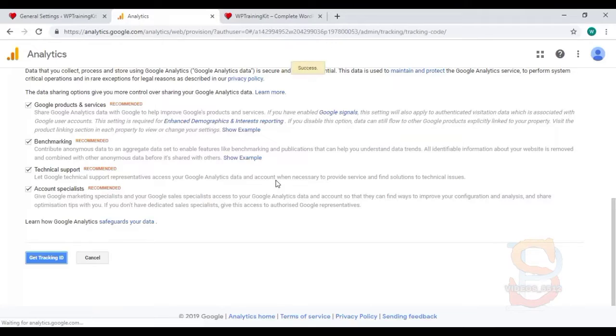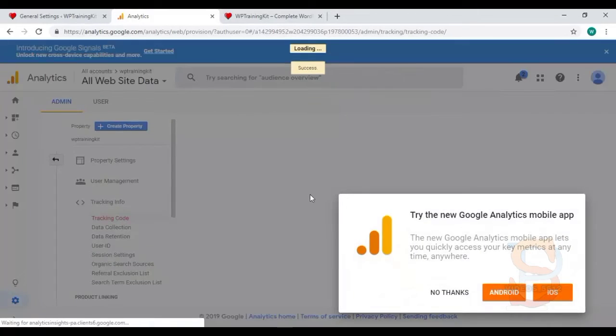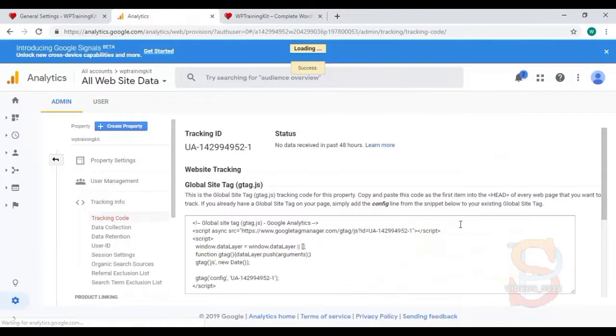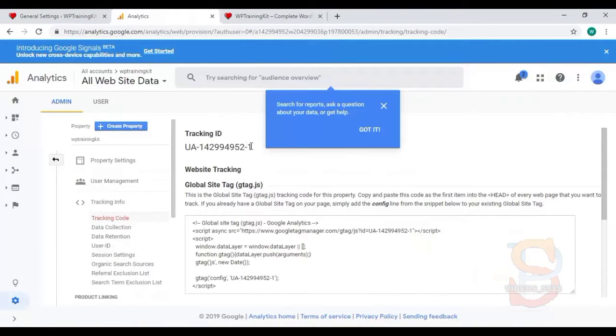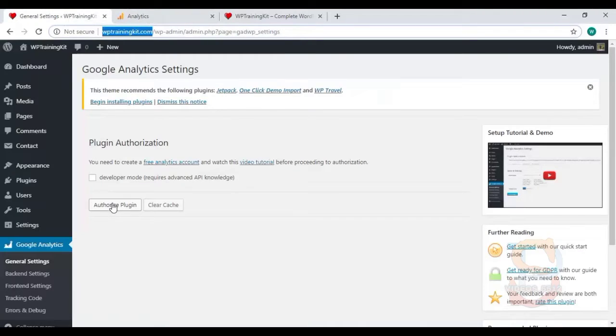It's loading. And here it is, showing an option of downloading a mobile app. If you want, you can download the app. So here on top is our tracking ID. Go back on WordPress. Now click on this Authorize Plugin button.